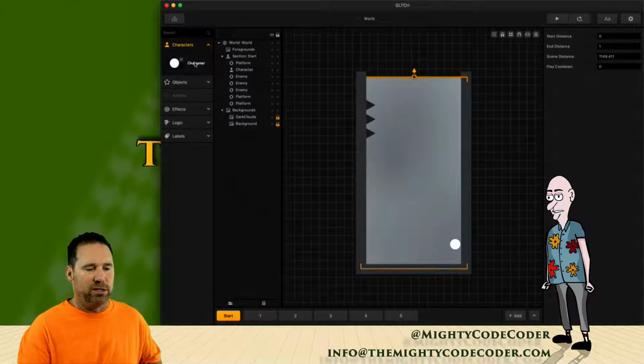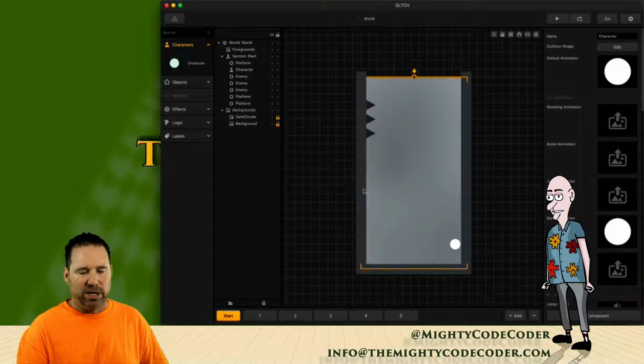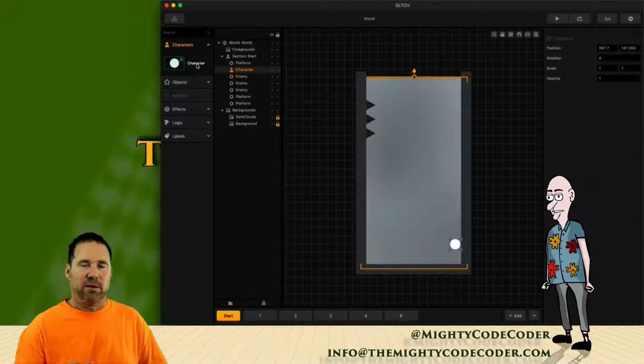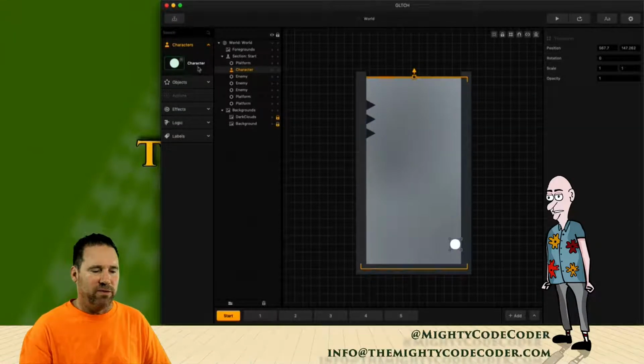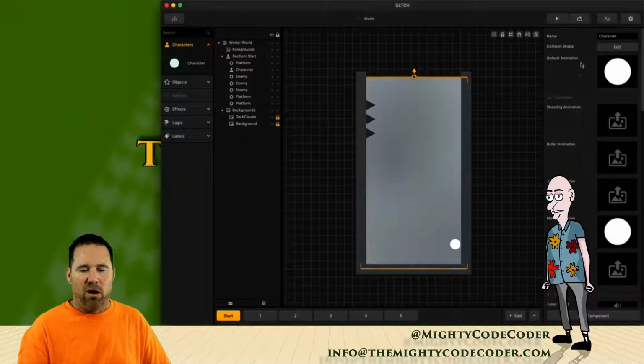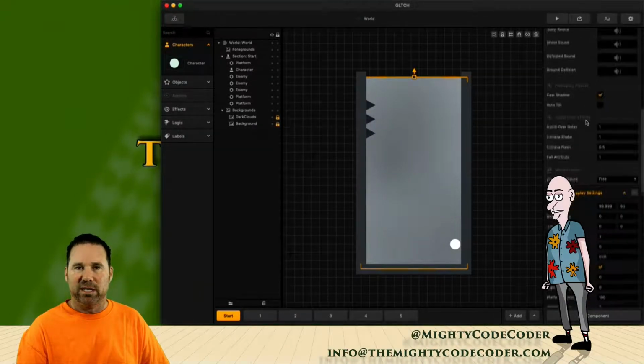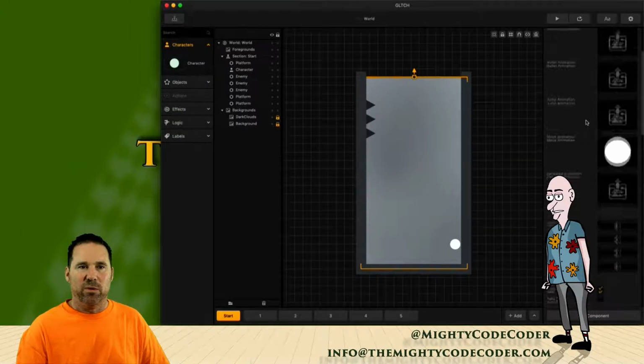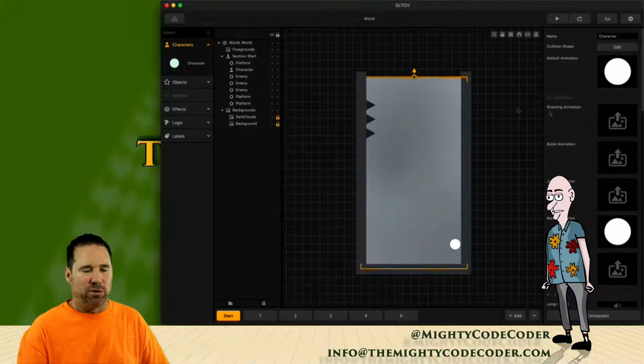So here's characters. So I have characters in my game. Here's a character down here, and you see that I already have a character in. All right, let's talk about global and local properties, okay? So if I click on this over here, all these are global properties, meaning every character I have in my game will be controlled by those properties.